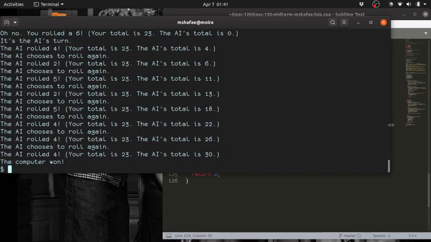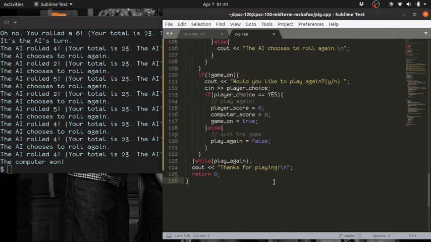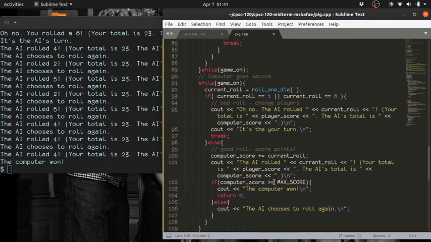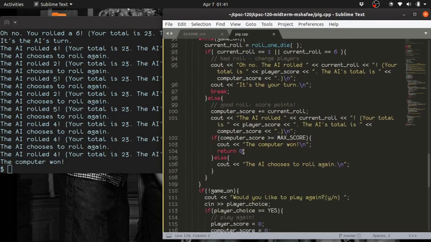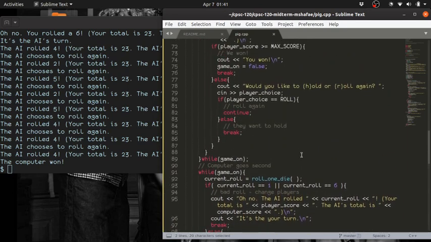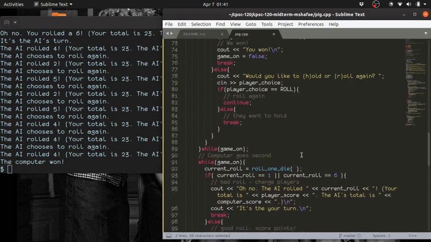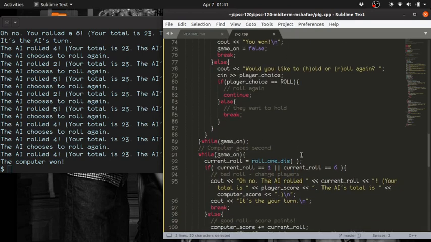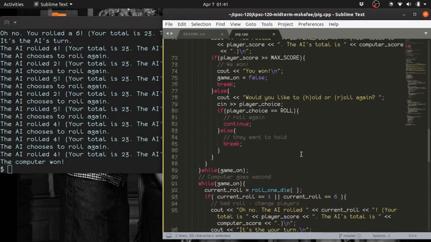Oh, the AI one. But you see something went wrong here where the AI one, we popped right out. So let's go back up to that. I'm glad we tested that. Score. Oh, it's right here because we didn't replace that return 0. So let me look at how I did the player. Oh, I see. Where if the player won, the game on equals false right here. This is what I'm looking at, this line right here. You won, game on's false, and then break.